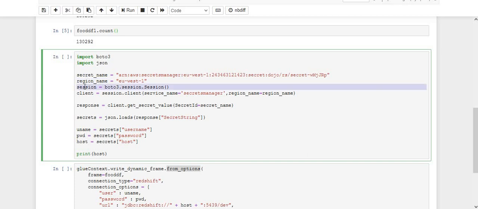Then I'm creating a Boto session. Then I'm creating a client for secrets manager for this region. And then I'm using this get secret value method, passing my secret name here. I get a response back. From the response, I'm reading my secret string, loading it as a JSON document, and in that JSON document I have my key value pairs for username, password, host. It has many other pieces of information, but these three I need, and I'm simply printing the host name just to see if my code has been successful or not.